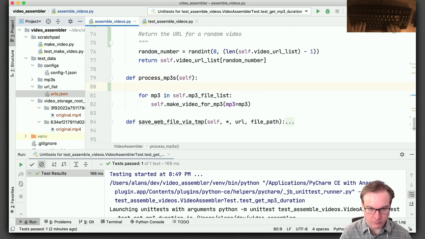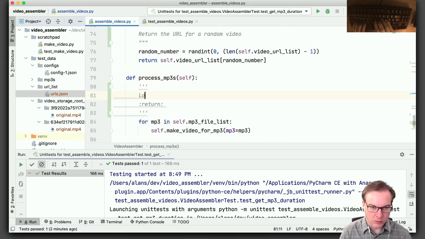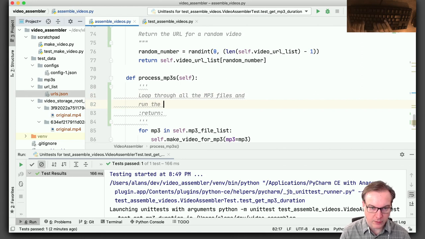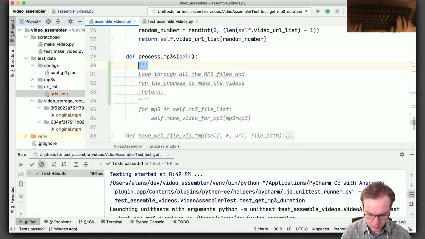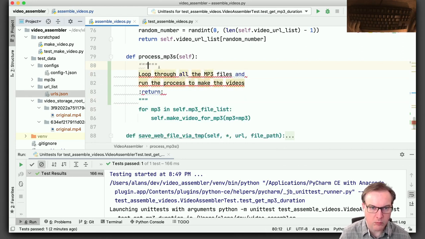I'm just gonna add docs here. Loop through all the MP3 files and run the process to make the videos. I don't know why. Oh, maybe it needs to be double quotes for that. I like that better. Why is it all underlined with gray? Oh, there it went.